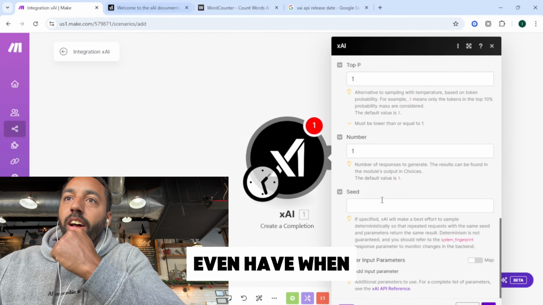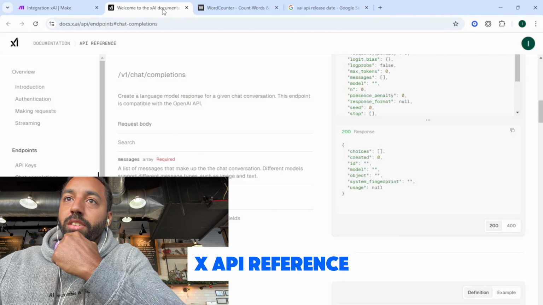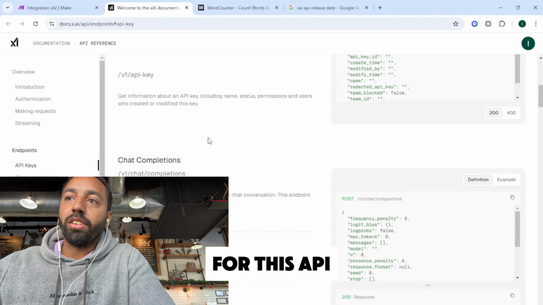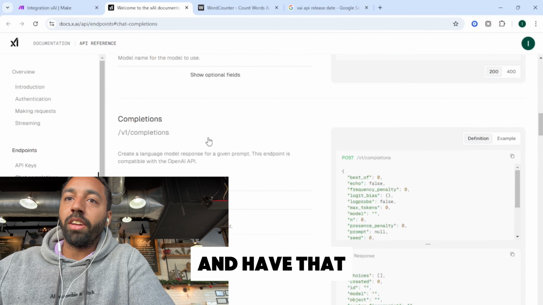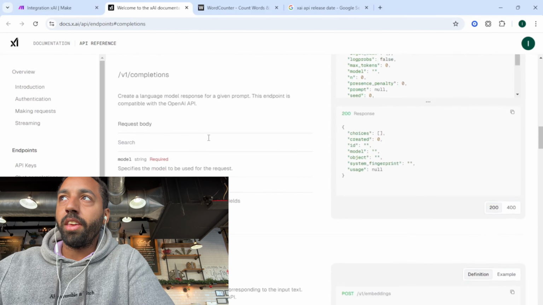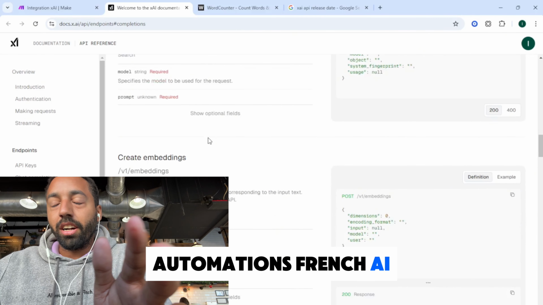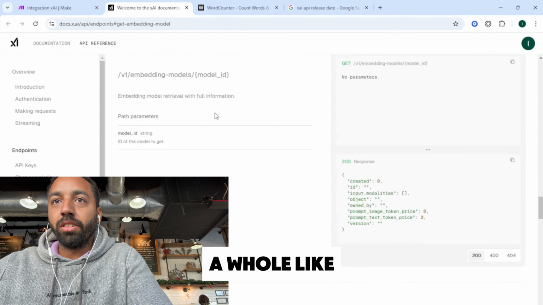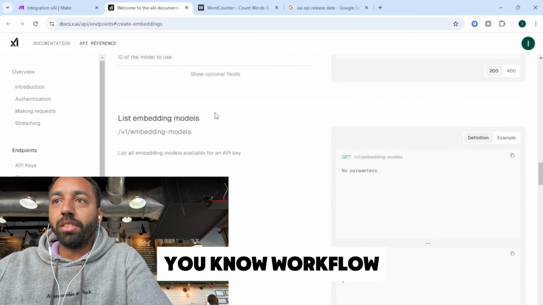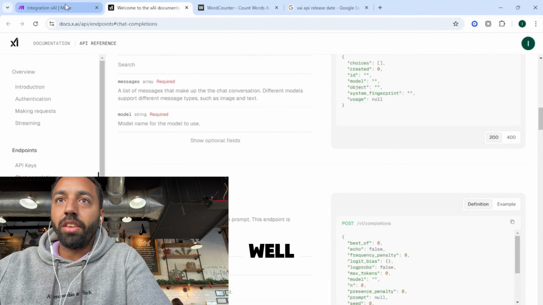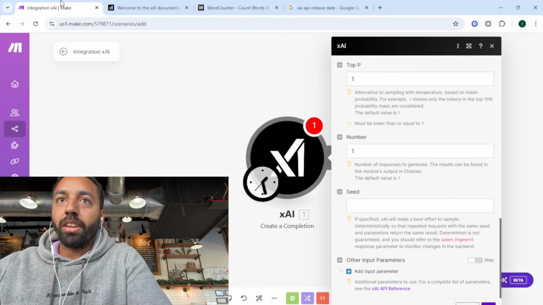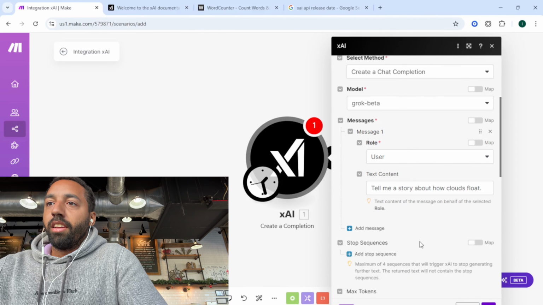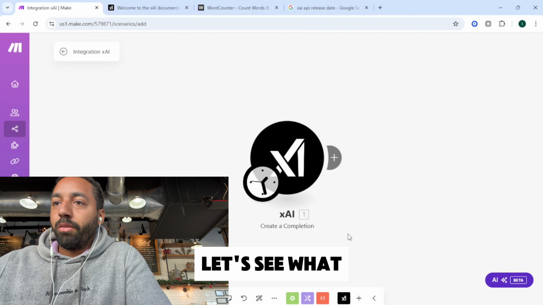When you click that xAI API reference, you can even go in to see what other things you can add for this API to get it set up and have that versatility in your AI automations, you know what I mean? Create embeddings, they have a whole workflow with this as well, which is really cool. It gives developers a bunch of tools and access to do different things.